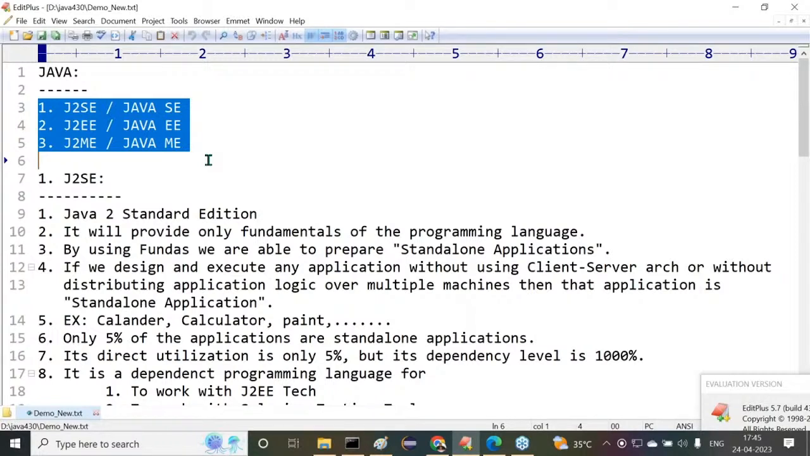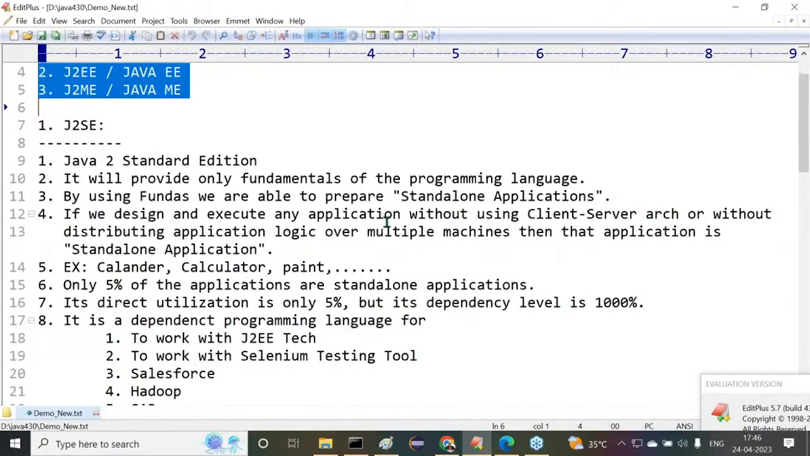Its direct utilization is only 5%, but its dependency level is 1000%. To learn J2EE, to work with J2EE applications, to work with Selenium testing, Salesforce, Hadoop, and so on, in 95% of the situations we have to use J2SE. So it's a dependent technology. Okay, clear. After that, next one is what?